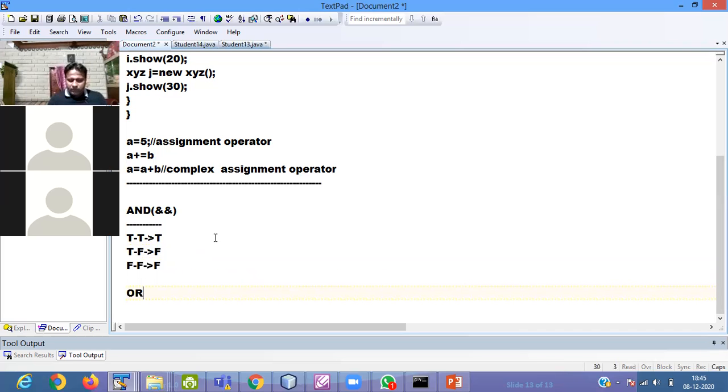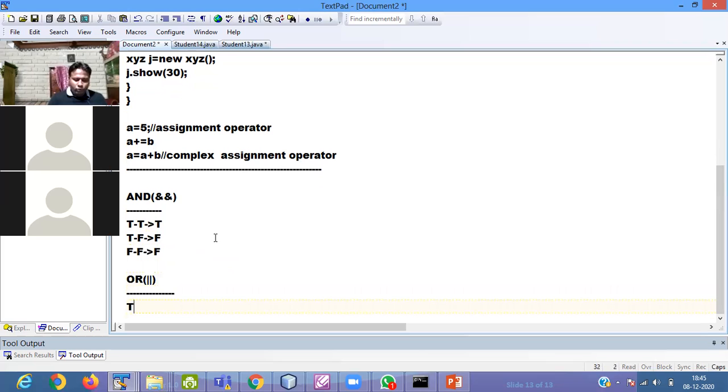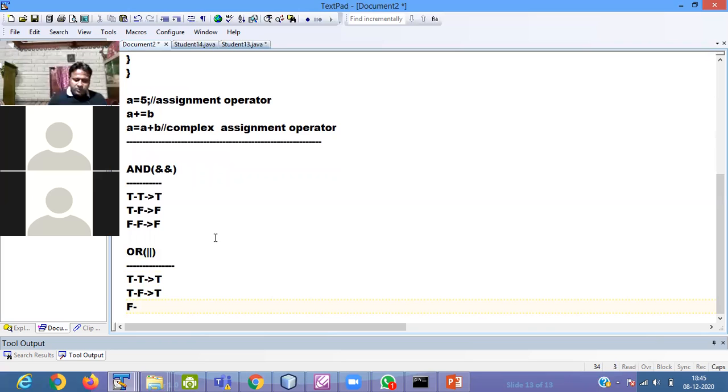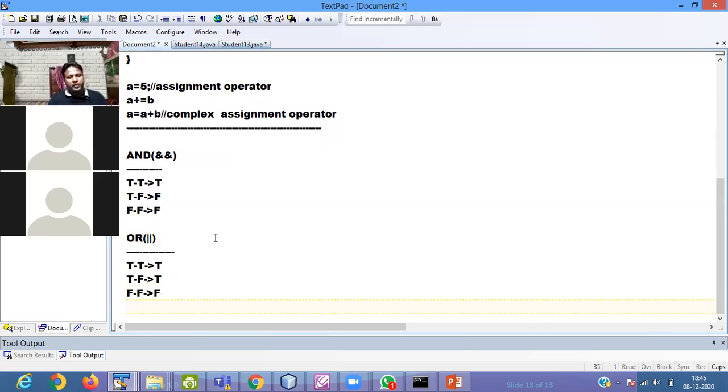In the case of the OR operator, if true, true, it returns true. True, false, it returns true. Then false, false, it returns false. That is in the case of the OR operator.